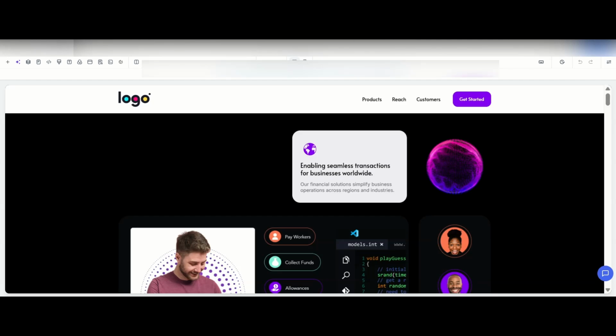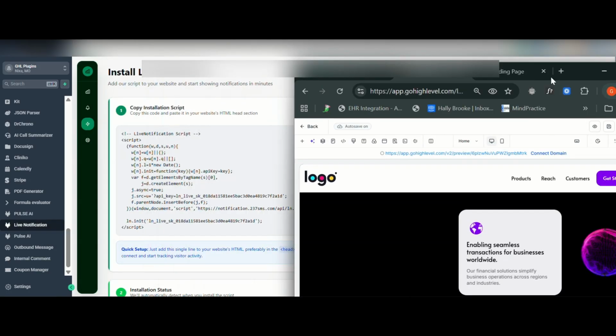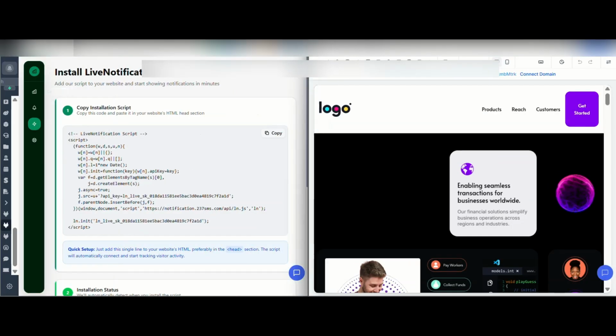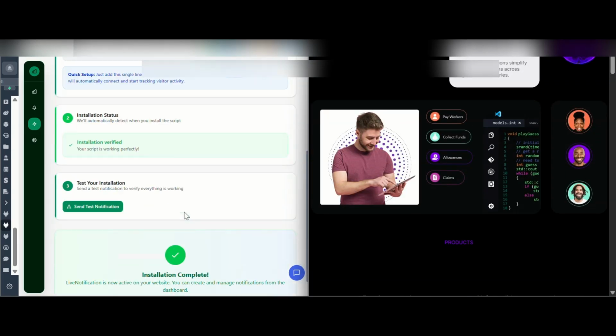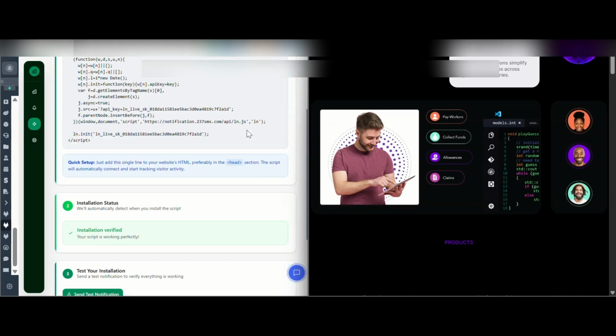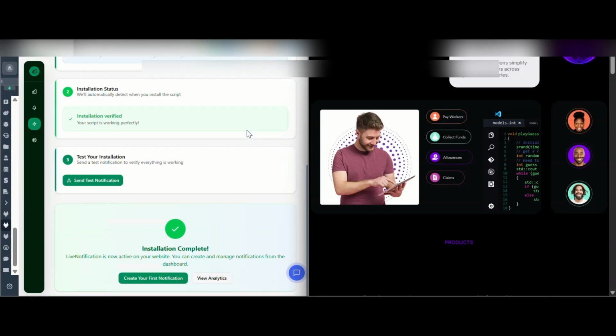What I'm going to do now is share my screen. I'm just going to put this somewhere here, and then scroll right down. So this is where I copied the script. I'm going to scroll down and you're going to see installation stages. Installation verified: your script is working correctly because it detected that we have already installed that script on our website.